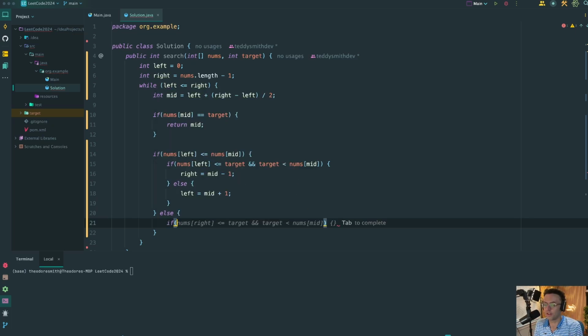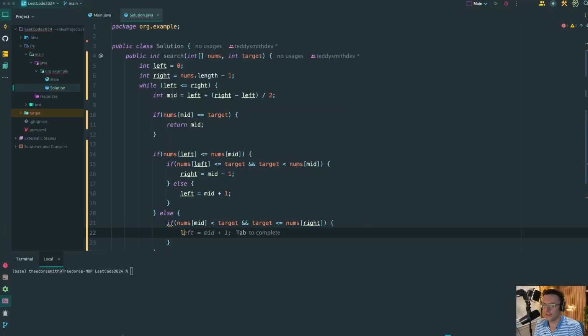So if the sorted side is on, let's say, the right side, what we're going to do is we're going to check nums mid. So we'll say nums mid. And this is just the boundary checker to see if it's within the boundaries. We're going to say target, and target is less than or equal to nums right. We're going to move over our left. So go ahead, mid + 1.